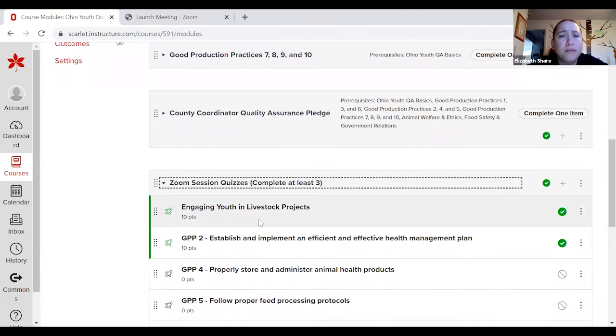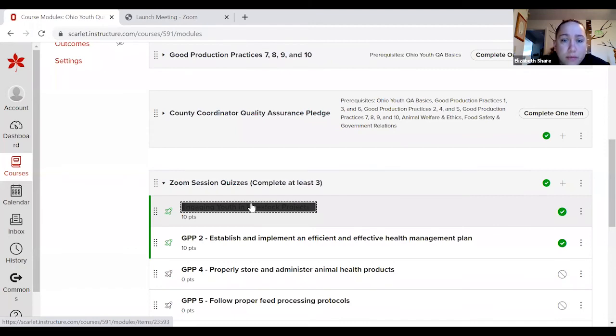And then the last thing that's different are these Zoom session quizzes. So on top of doing all of this, county coordinators are expected to either attend one of the Zoom sessions over the next 2 weeks that we started yesterday, or watch the recordings of those Zooms and then take a quiz on that.